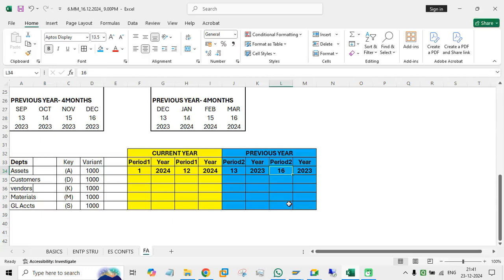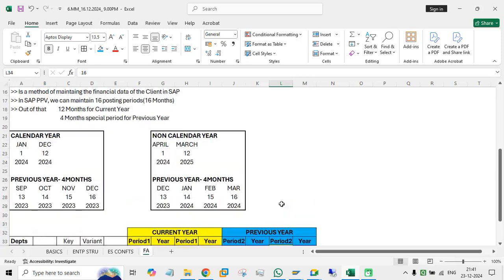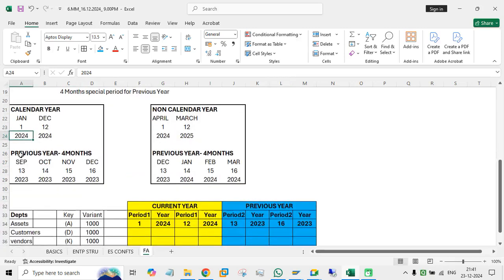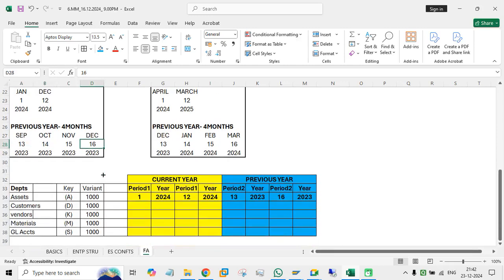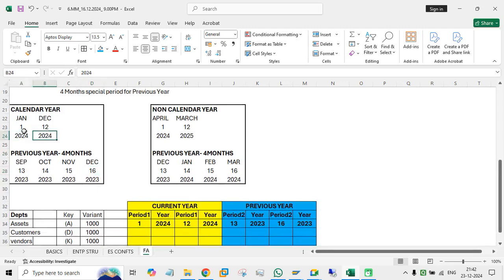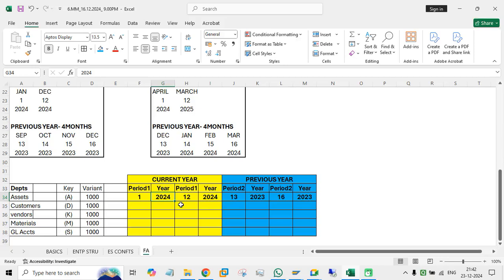Same thing you switch to calendar format. You will read the calendar every year. Next month January is coming. So Jan to December 25, right? And previous year you have to switch 4 months, 13, 14, 15, 16. So in that format I am talking. Jan to December, 1 to 12, I have taken 24. 13 to 16 I have taken 2023. Is this clear?